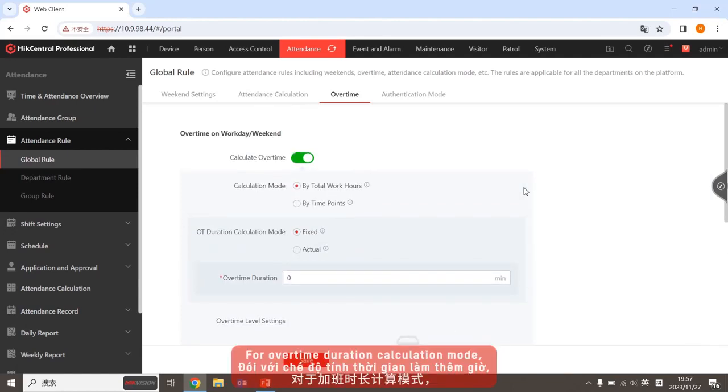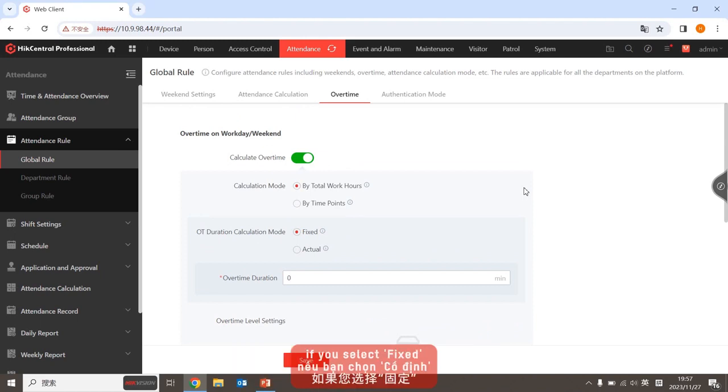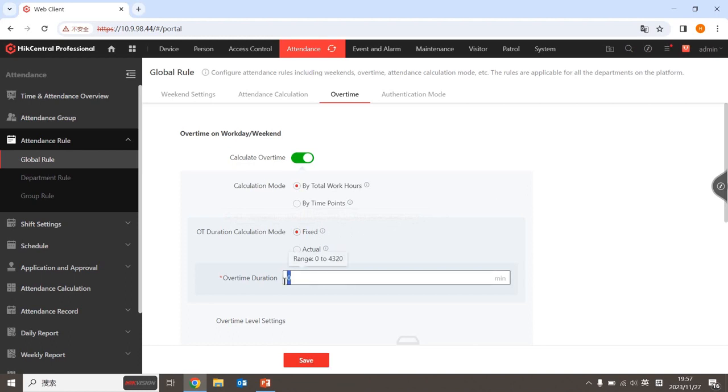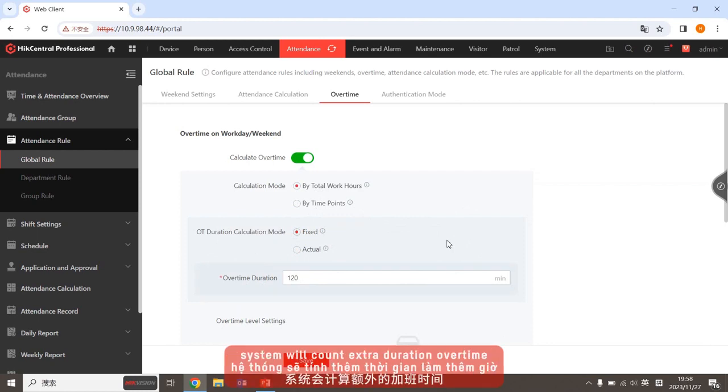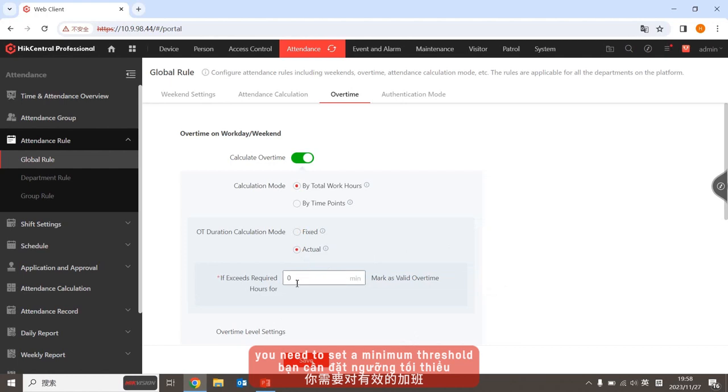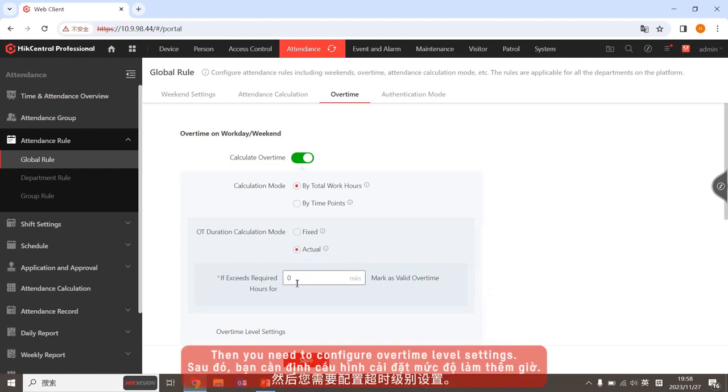For overtime duration calculation mode, if you select fixed, overtime duration is fixed regardless of the actual overtime, and you need to set a fixed duration here. And if you select actual, the system will count the actual duration of the overtime. You need to set a minimum threshold for a valid overtime. Then you need to configure overtime level settings.